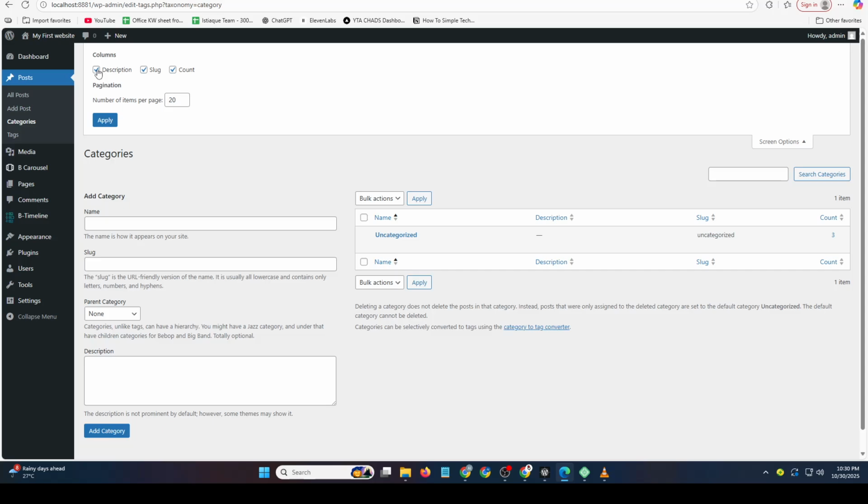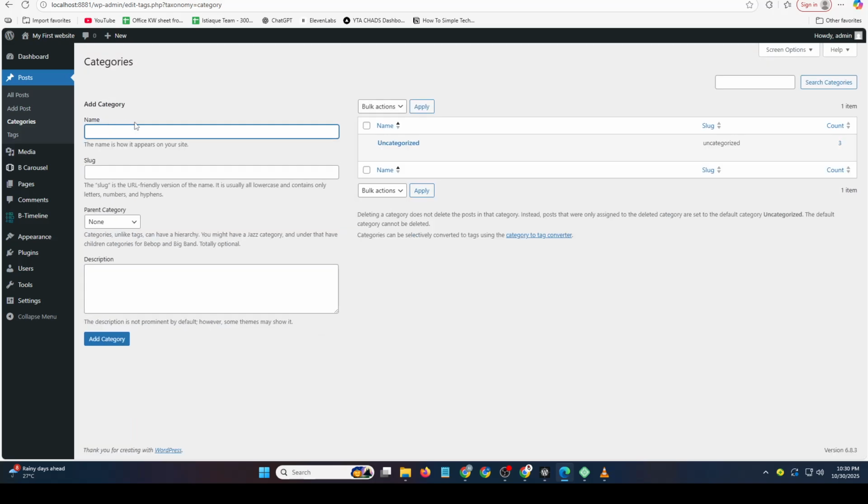Simply uncheck the box next to Description. Instantly, that column disappears from your categories table, giving you a cleaner, more minimal look. Once you've unchecked the description box, scroll down and click Apply or Save, depending on your theme or dashboard version. Your changes will be saved automatically and you'll now see a simpler, more focused category list, free from unnecessary clutter.